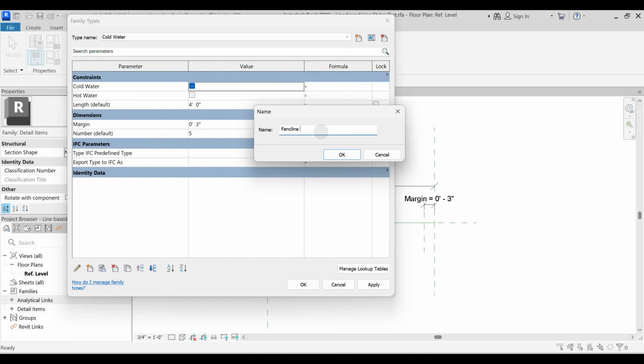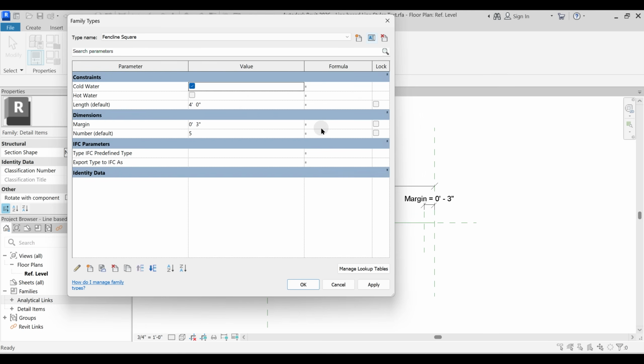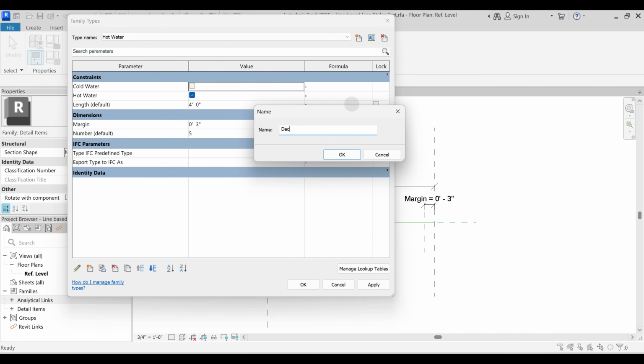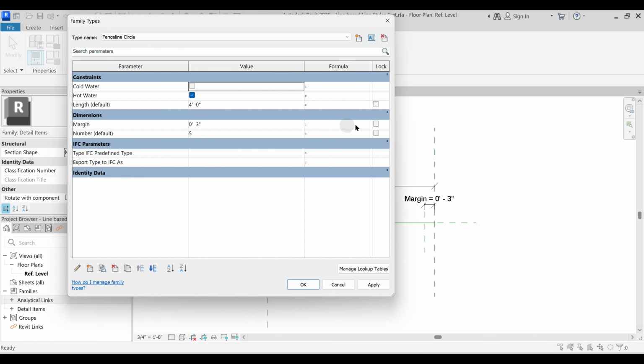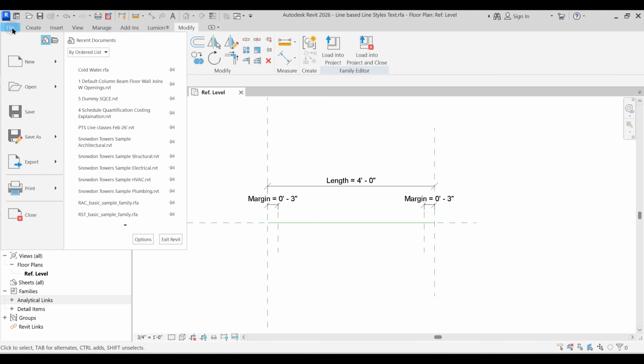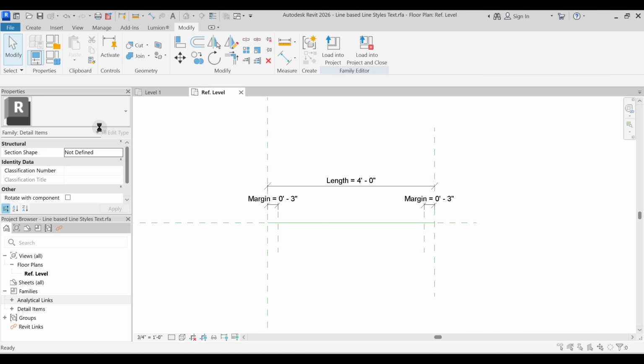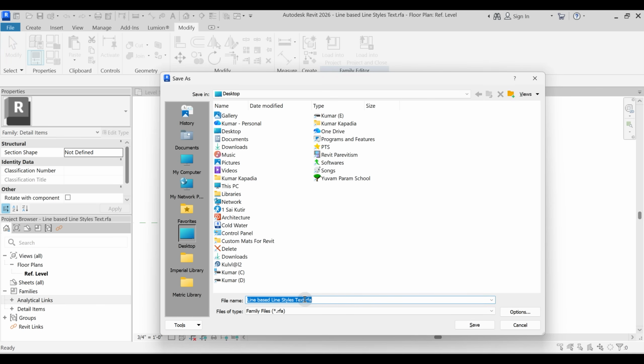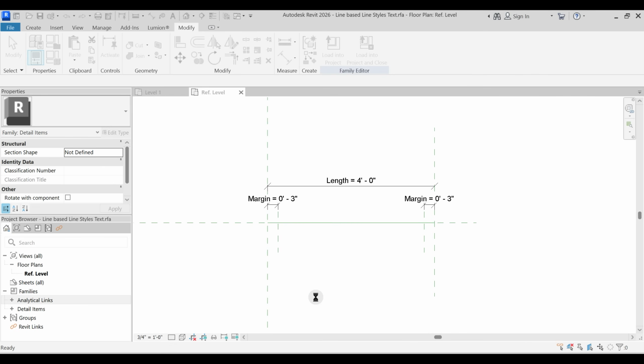Okay. Rename this to fence line square and rename this to fence line circle. Okay. Apply and okay. And keep this particular file open and just make a save as of this family. Just get rid of text and call it line style symbols. Yes. Okay.